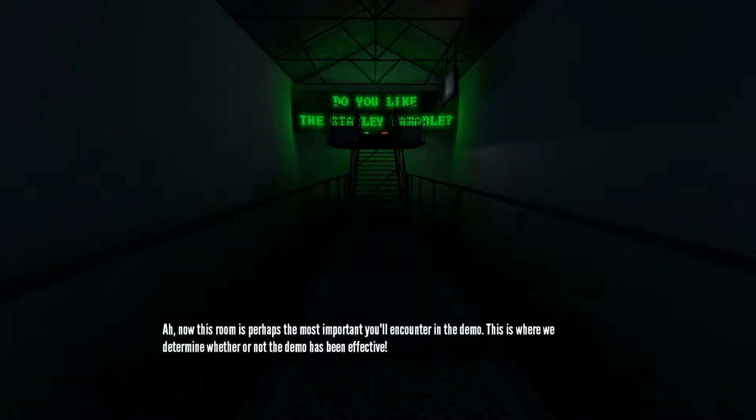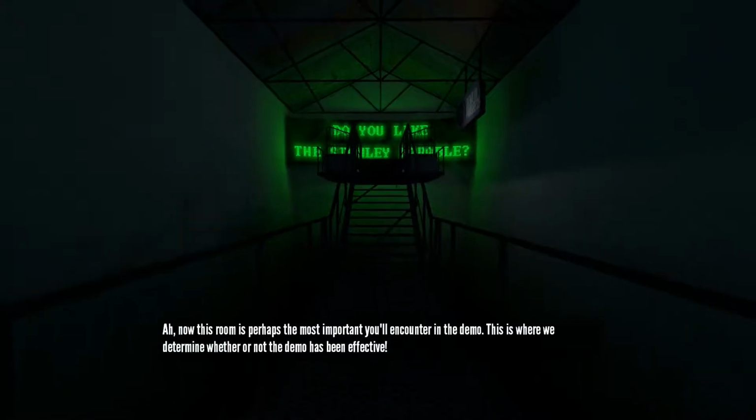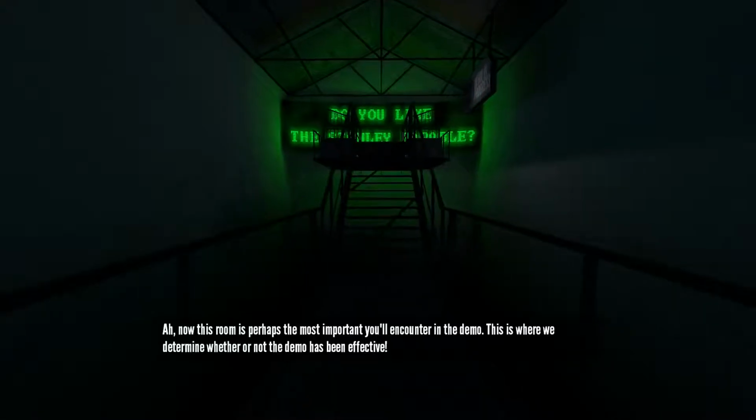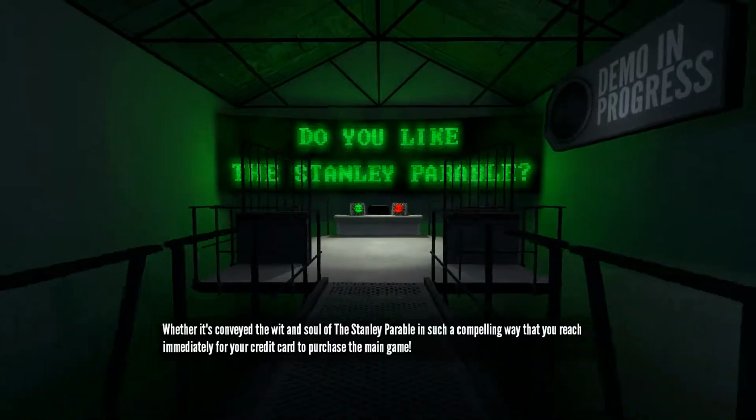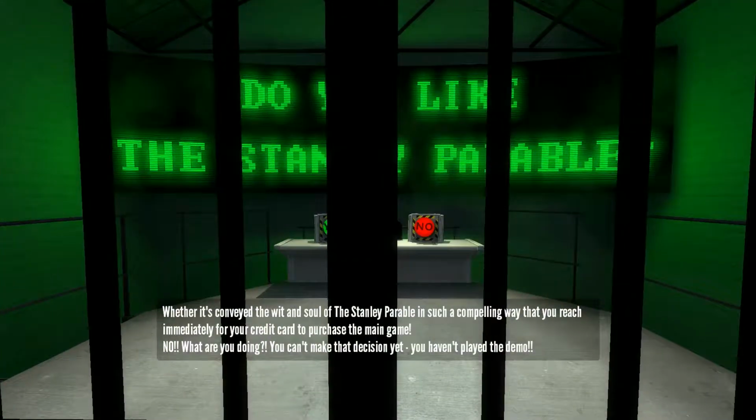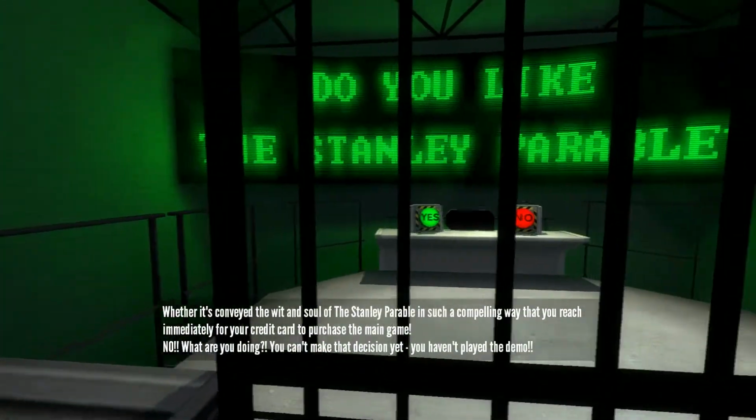Now this room is perhaps the most important you'll encounter in the demo. This is where we determine whether or not the demo has been effective, whether it's conveyed the wit and soul of the Stanley Parable. No! What are you doing? You can't make that decision yet.